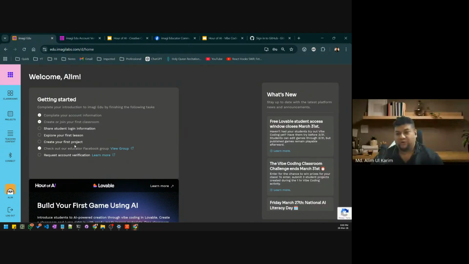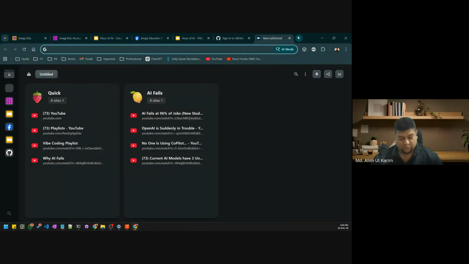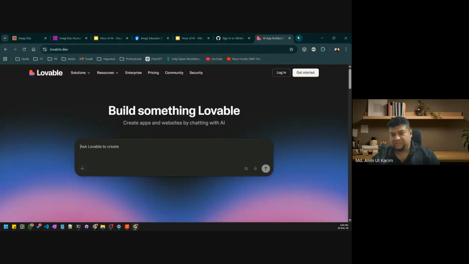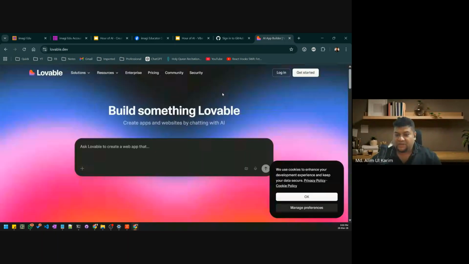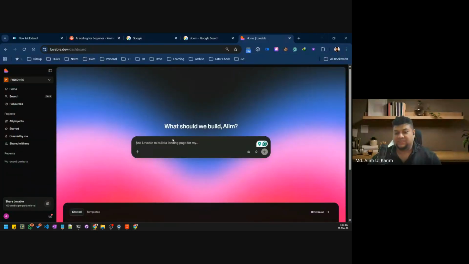For currently, everyone can just go to lovable.com and use the Gmail, get started, use the Gmail, or again, use the GitHub to create the account and proceed with it. And we will have this screen. So far, we should be able to come to this screen.